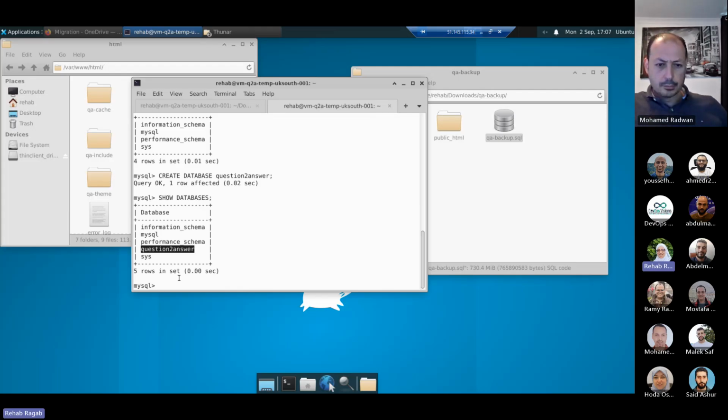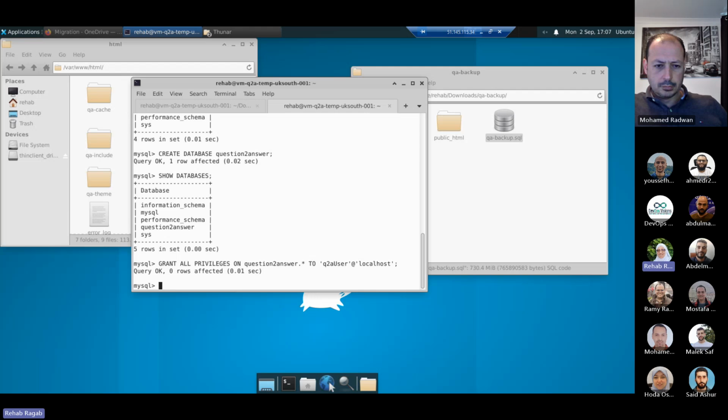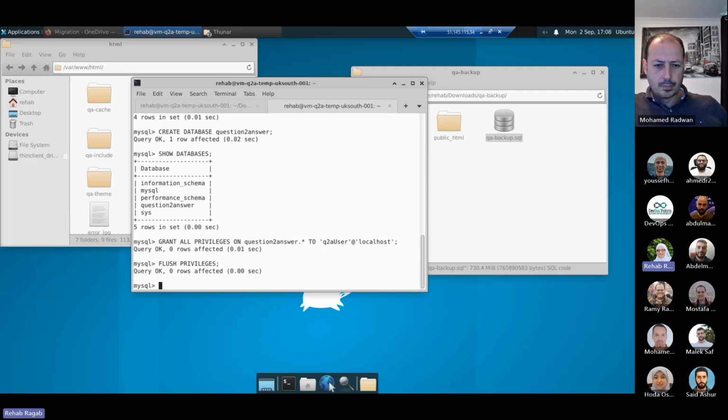Let's grant all privileges to the created user on the created database, and apply these changes with the flush privileges command. Again, it's an empty database, so we need to import this SQL file. This is the database for our application, from our production. So we need to import this.